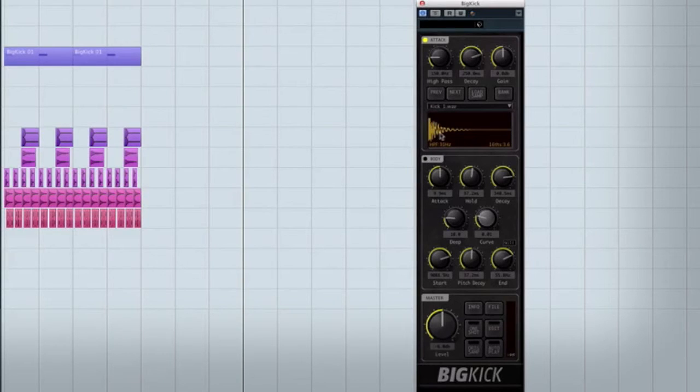So if you listen, you can hear that's the thud, and then you can add a body in here, and depending on attributes such as decay, attack, hold, you can see exactly what you're getting here. So as I play with them, you can hear you're getting different results, and you can see it visually here.